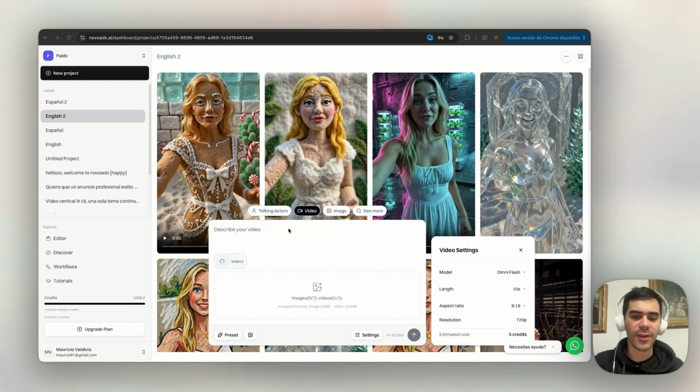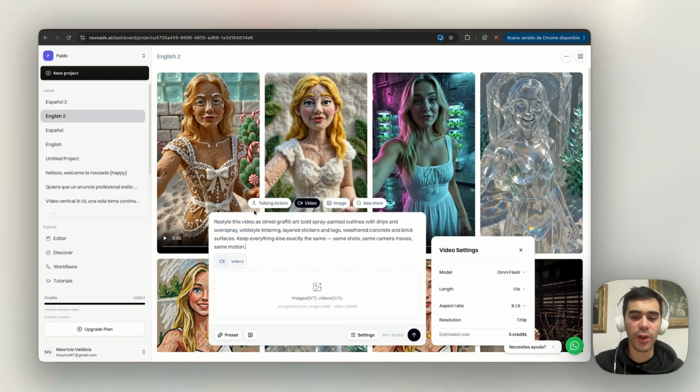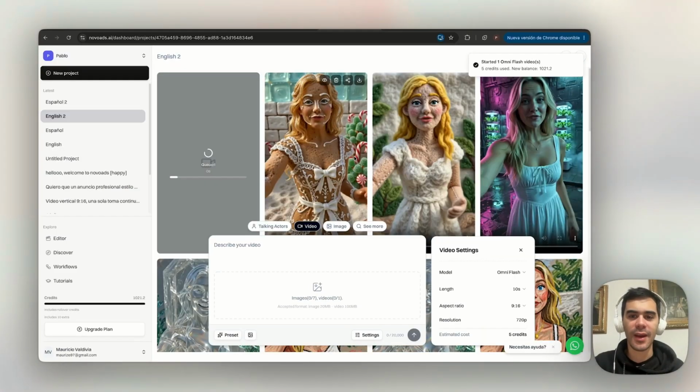And now let's click here. Now where it says describe your video, we need to use the following prompt that is going to be in the comment section. Now we have to click here and now click in generate. And now we have to wait more or less 5 minutes.